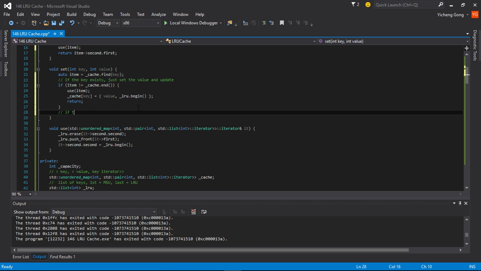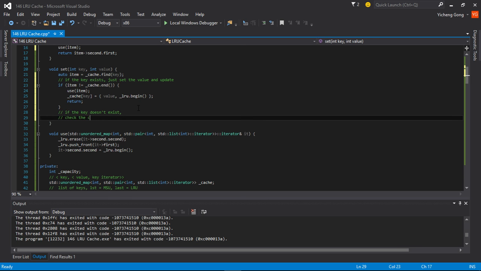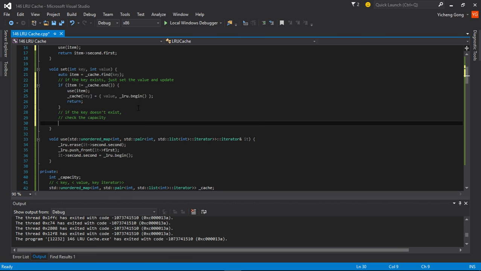Now, if the key doesn't exist, we do several things. Check the capacity, and then we should update. No, actually, I'm sorry, not update, but we should insert the new key value. So if the key doesn't exist, we need to check the capacity.